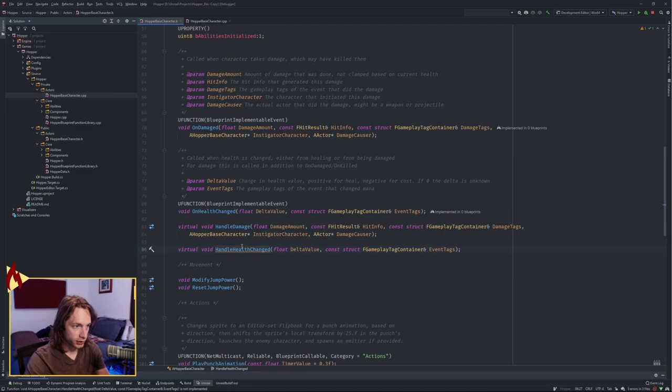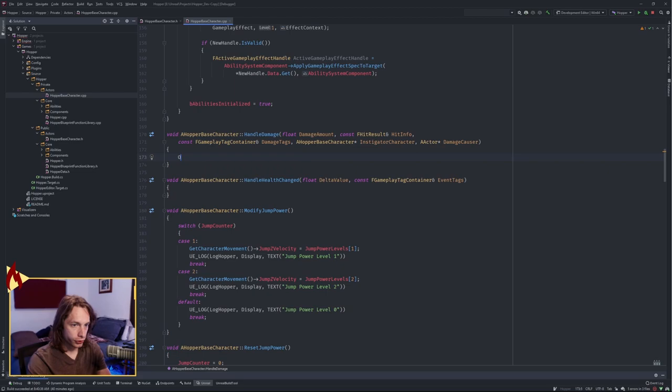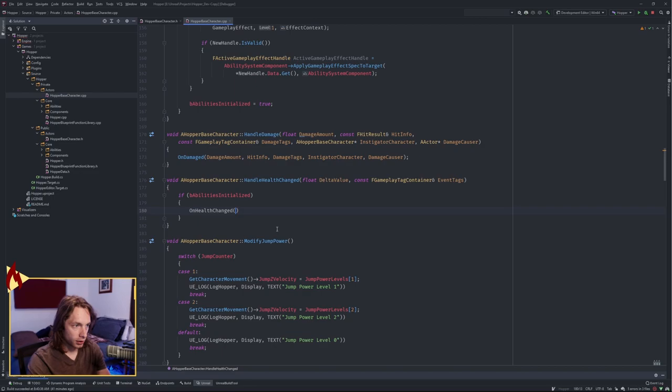In order for our attribute set to be able to call these, we actually need to declare friend UHopperAttributeSet here. So HandleDamage just calls OnDamaged, and then it passes the damage amount, the hit info, the damage tags, the instigator character, as well as the damage causer. And for HandleHealthChanged, we check first to make sure our abilities have been initialized, and then we call OnHealthChanged and pass the delta value and the event tags.